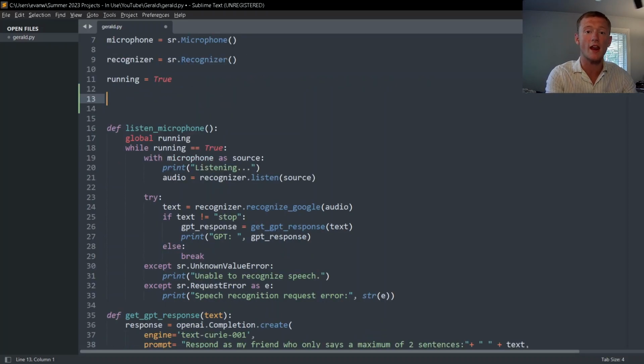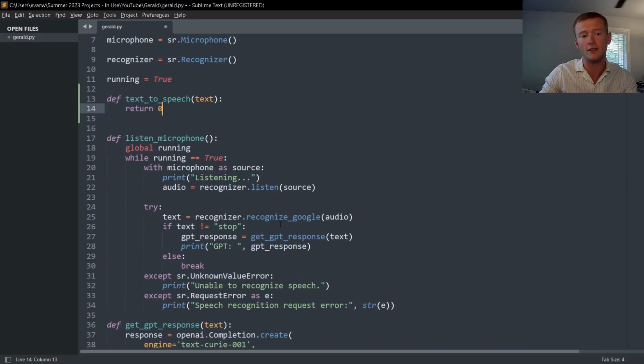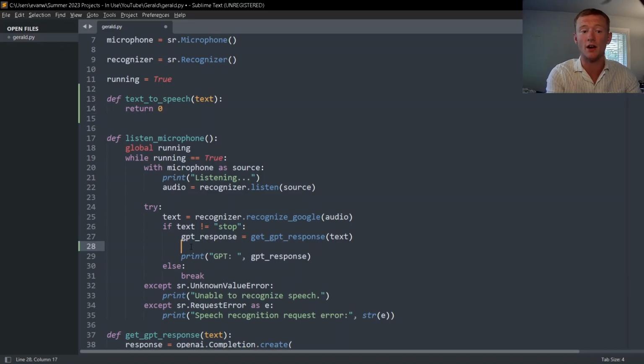Now we must create a new method to handle taking our text from GPT's response and turning it into audio for our computer to enunciate. For now, I've created this placeholder method. After we send our text to GPT and we wait for the response, this is where I see our program calling our text-to-speech function, and we're going to pass it our GPT response variable. After our Python program enunciates our GPT response, we will then print it out to the command terminal.